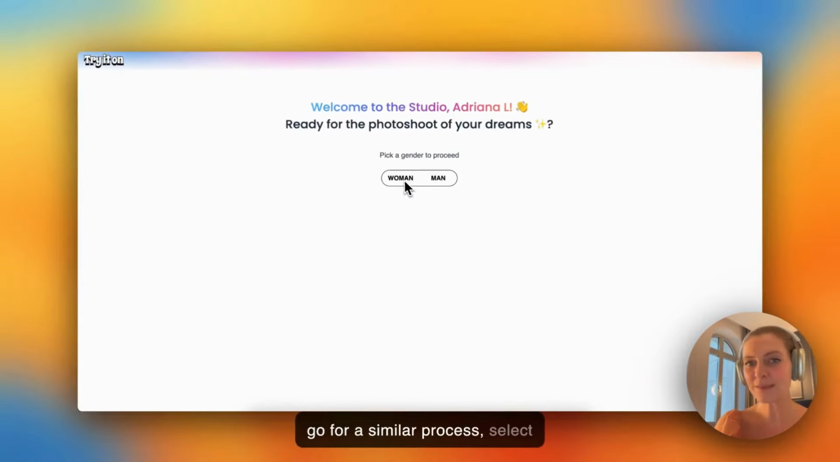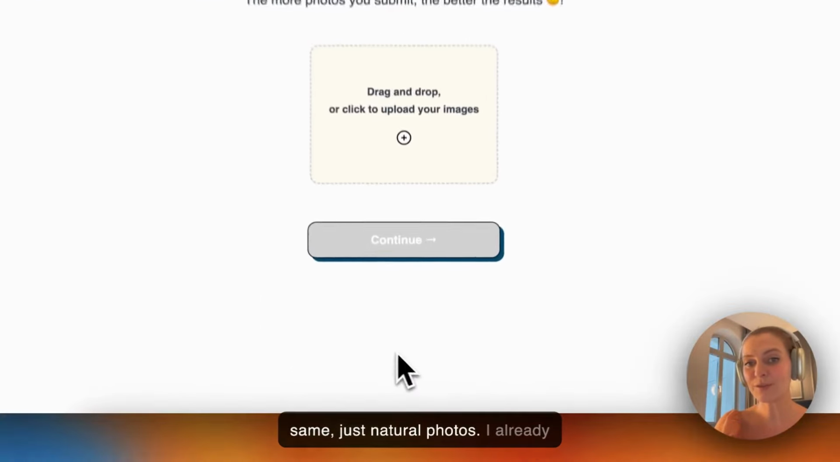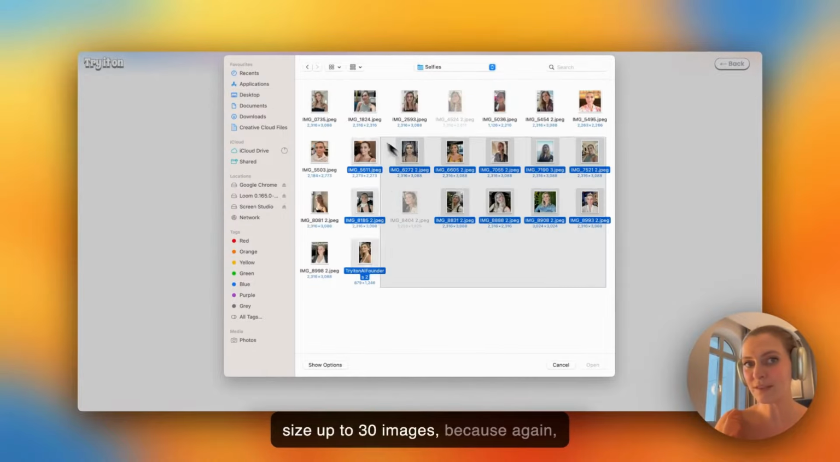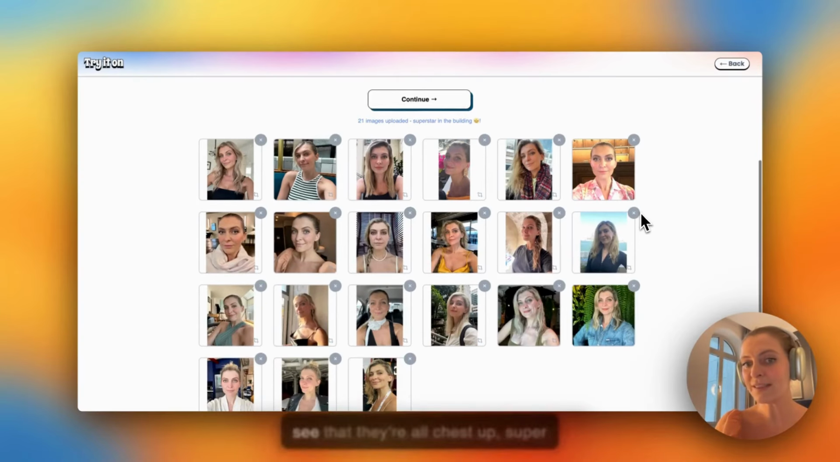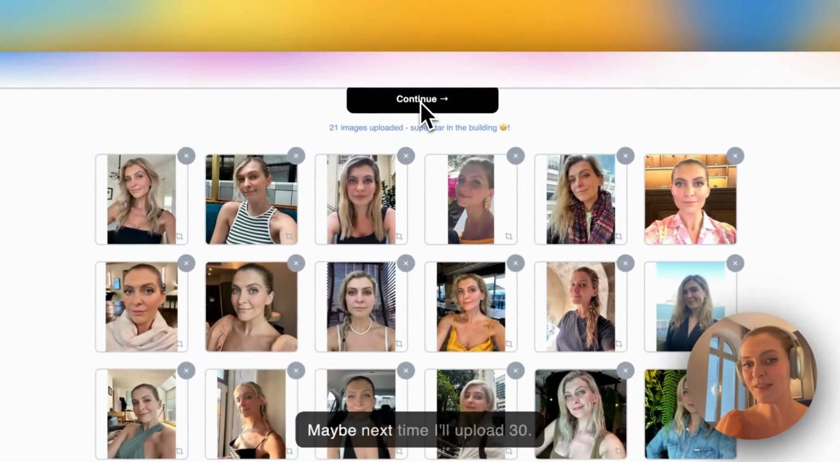You'll go through a similar process. Select gender, follow the guidelines. Same, just natural photos. I already have mine ready. We've increased the size up to 30 images because, again, the more data, the better. I already cropped all of my photos so you can see that they're all chest up, super clear, nothing filtered, all natural in good light. Cool, I'm done. 21 images. Maybe next time I'll upload 30.